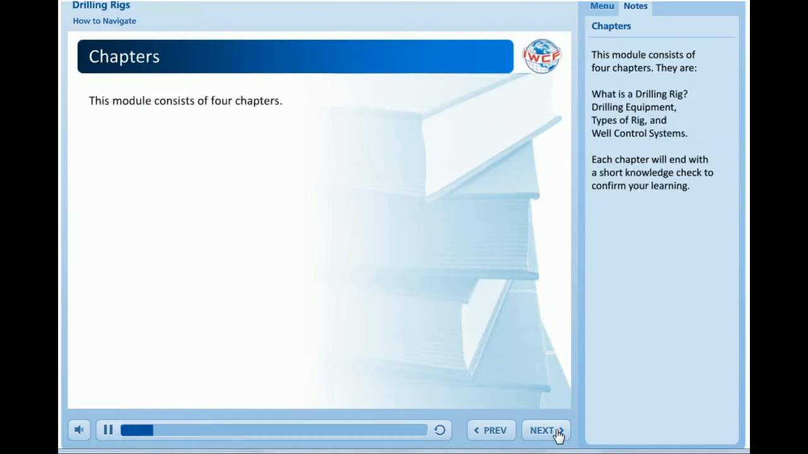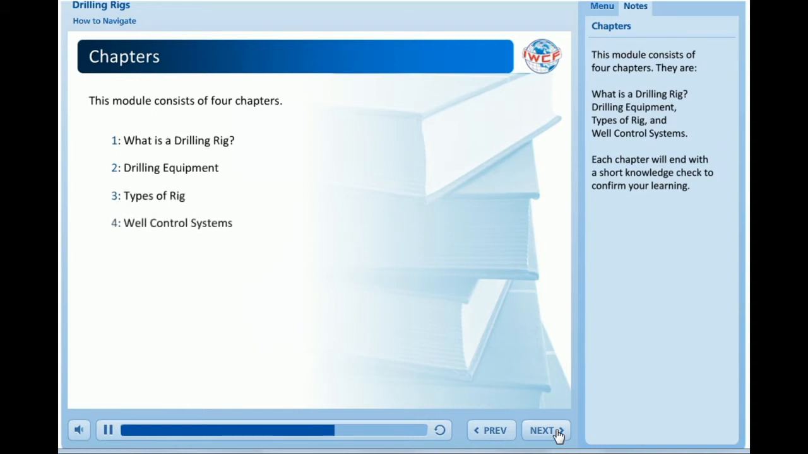This module consists of four chapters. They are: what is a drilling rig, drilling equipment, types of rig, and well control systems. Each chapter will end with a short knowledge check to confirm your learning.